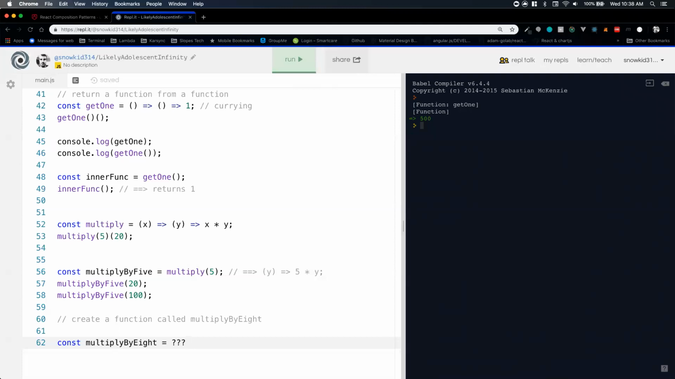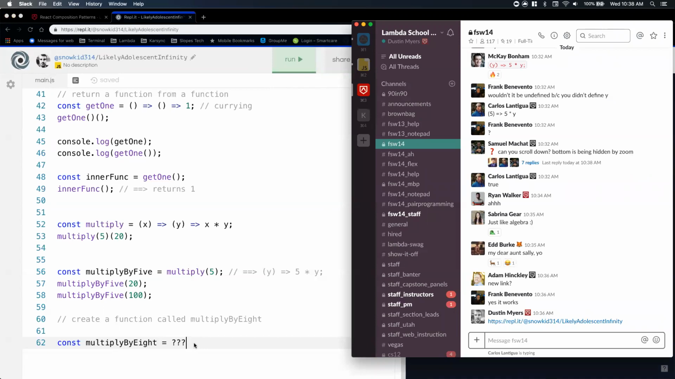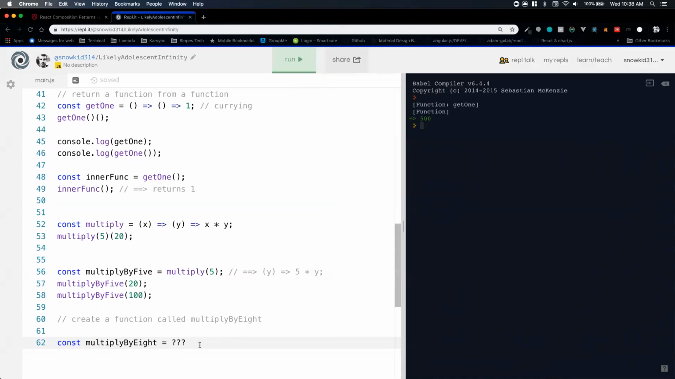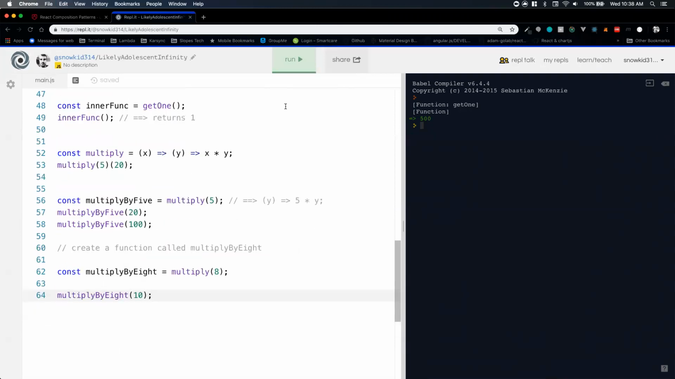Okay, does anyone have a good solution for our multiply by 8? Nice, I like it. There we go. If we run this, we should get 80. Cool. So this is pretty simple stuff here once we can wrap our minds around this weird syntax. So when we can wrap our minds around this, then we can start to understand what's happening with these interesting functions.